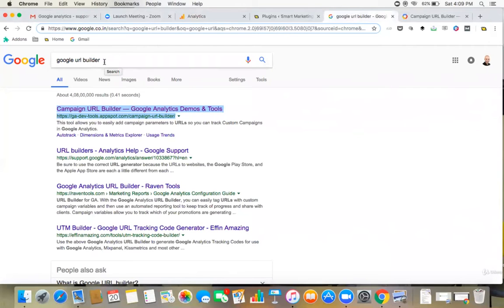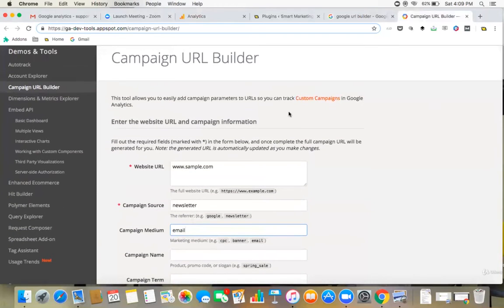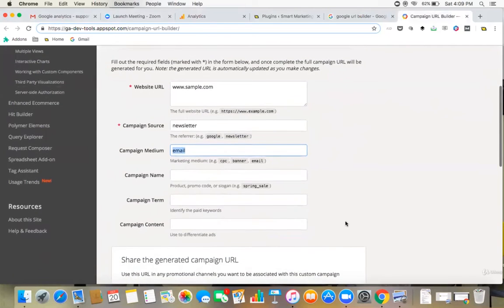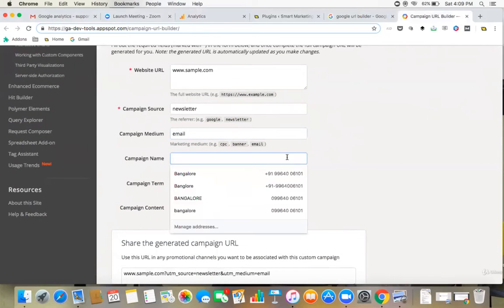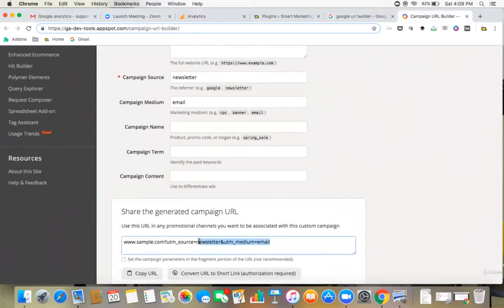It's a free tool. Click on that, and then you will see Campaign URL Builder. Once you see this page, all you have to do is fill in your website URL and campaign source, which can be Google or newsletter, the campaign medium, such as email, banner, or CPC, and the campaign name, anything. Once you have filled in these details, it will give you this particular link.